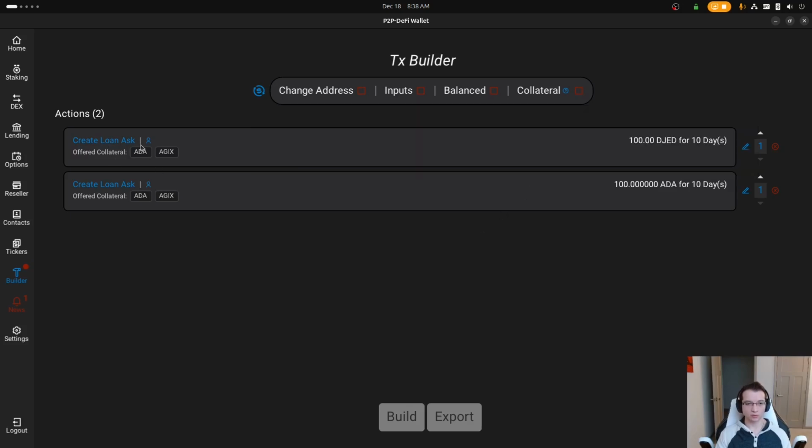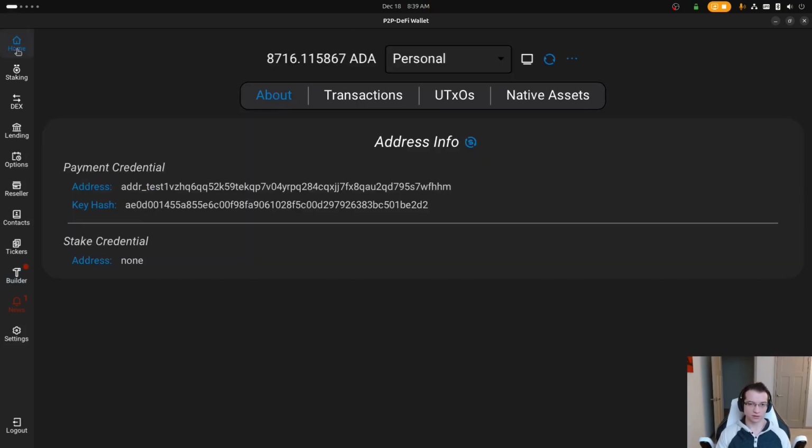So we're creating a loan ask using personal stake. This ask is for 100 JED for 10 days. This ask is for 100 ADA for 10 days. We're offering ADA and AGIX as collateral for both. You can edit it, remove from builder. Bob is going to balance and submit this transaction. He's going to have to sign with command line keys since that hardware wallet bug still hasn't been fixed.